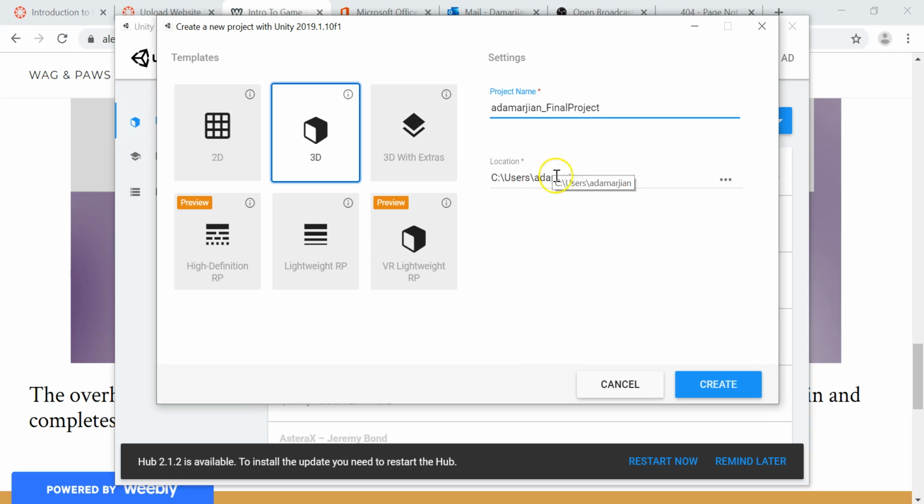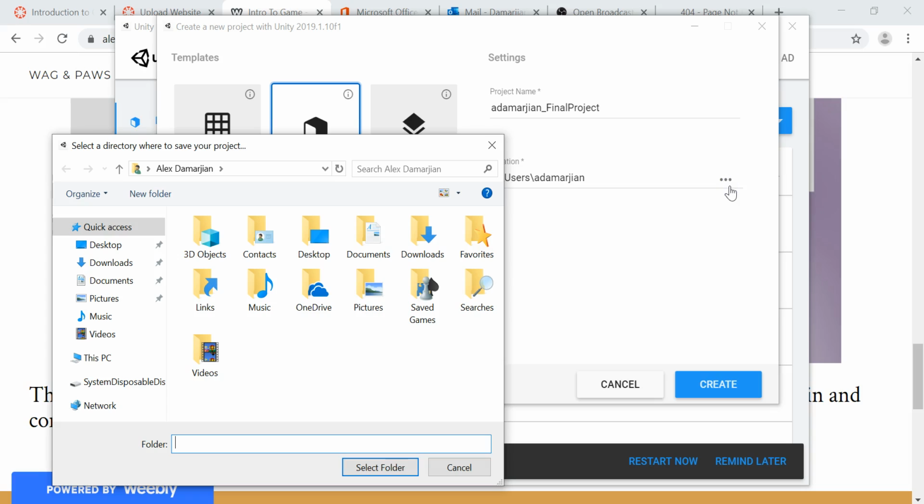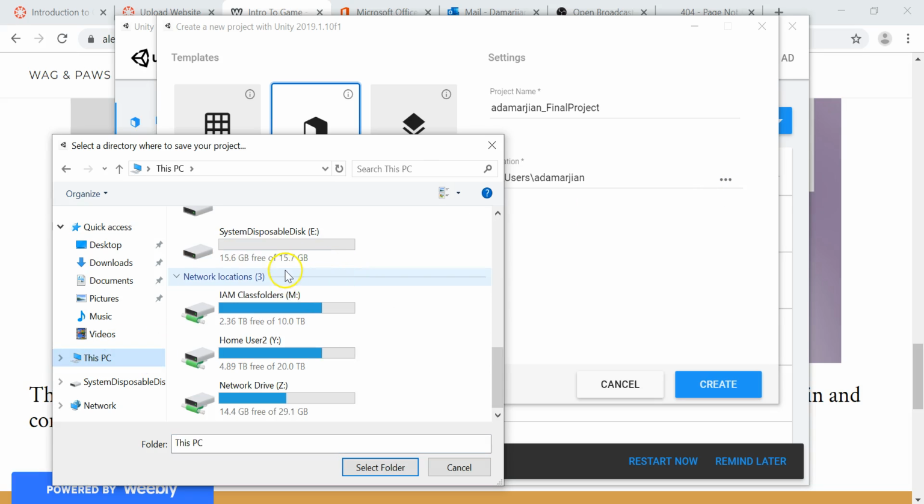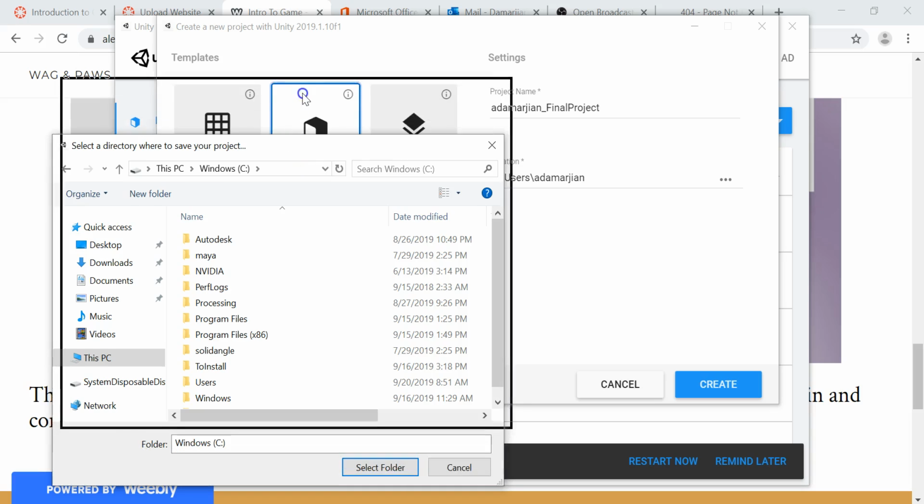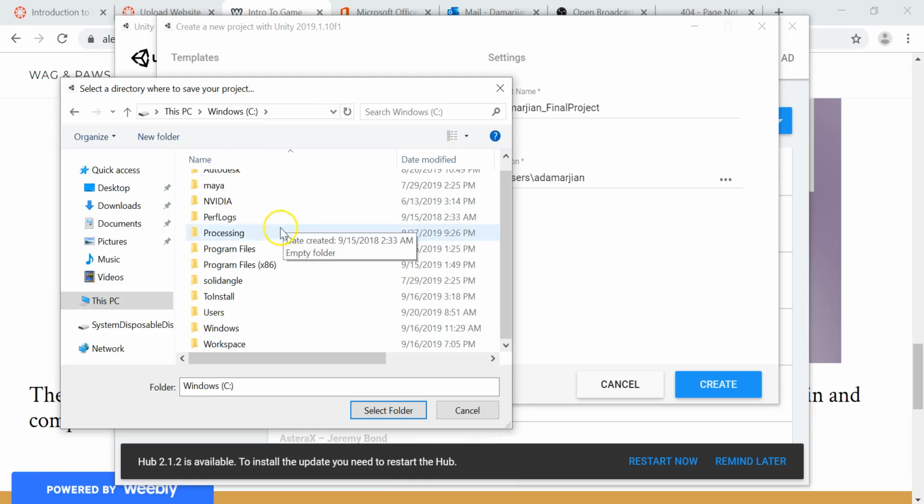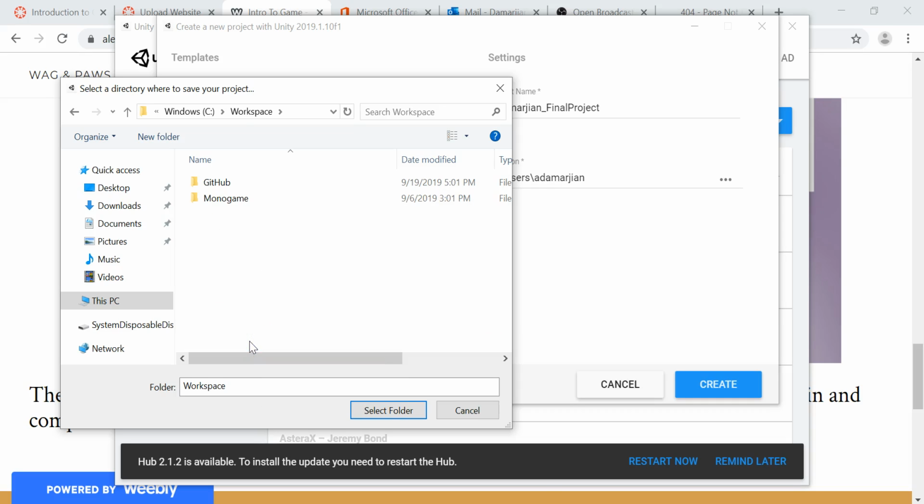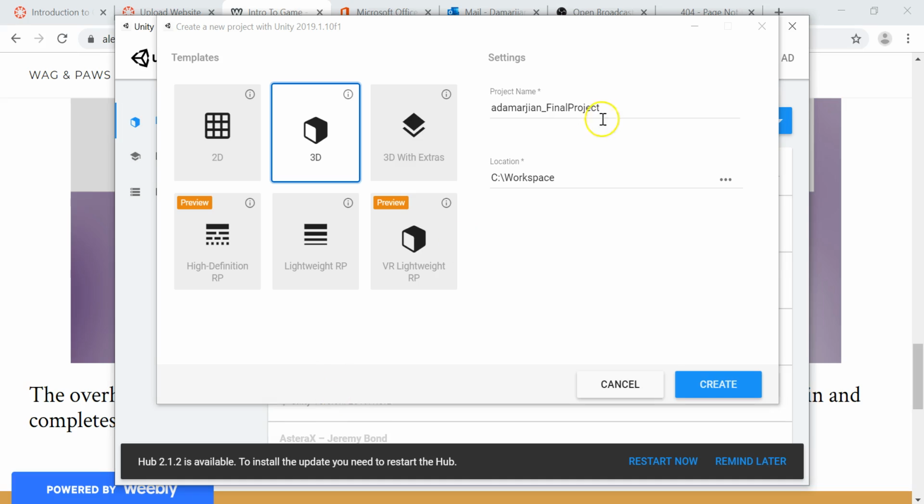And for the location, click these three dots. We want to go to This PC, and then we want to go to the C drive. And then find somewhere where it says workspace. It's usually the last folder. Now within this workspace, we're just going to hit select folder, and it's going to create a folder called A to margin final project in workspace.